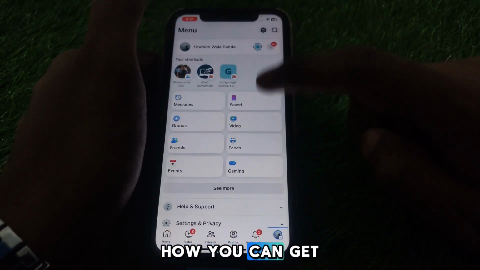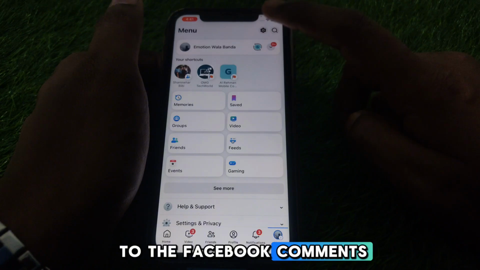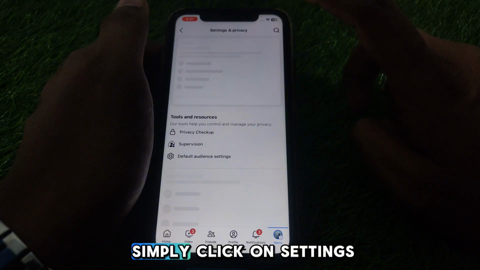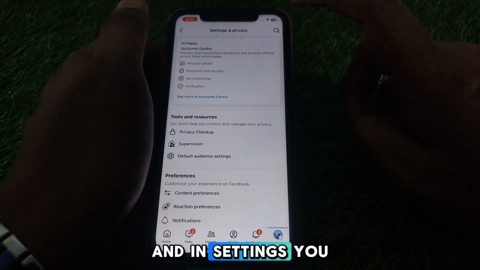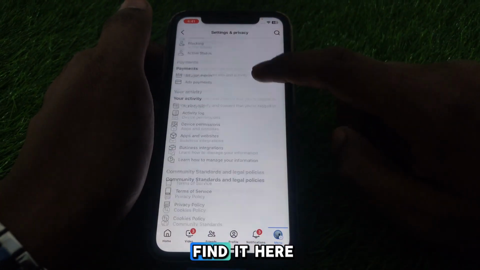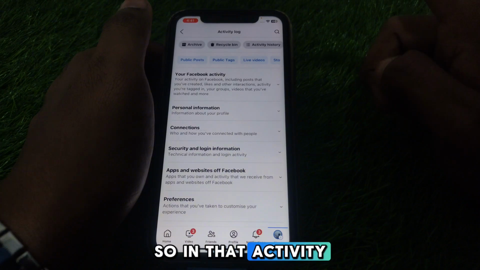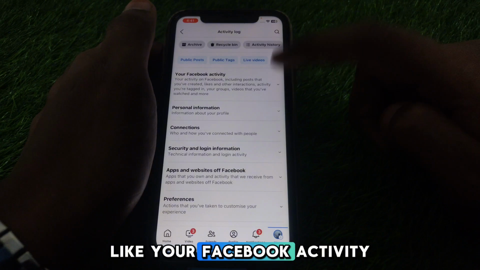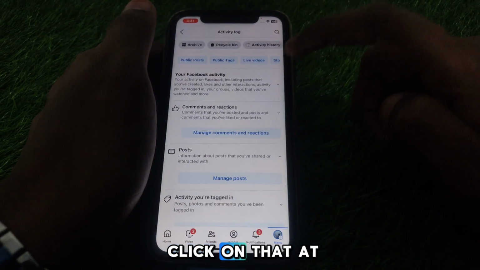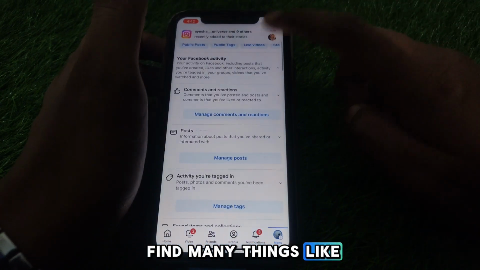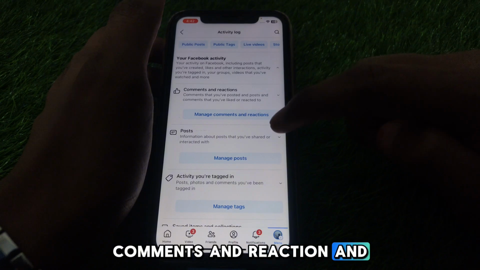Now how can you get to the Facebook comments you ever made? You have to simply click on profile, and here click on settings. And in settings you have to look for the activity log. Here you will find it. In the activity log, you will find all the activity you have ever performed, like your Facebook activity. So you have to simply click on that arrow. There you will find many things like comments and reactions and posts.